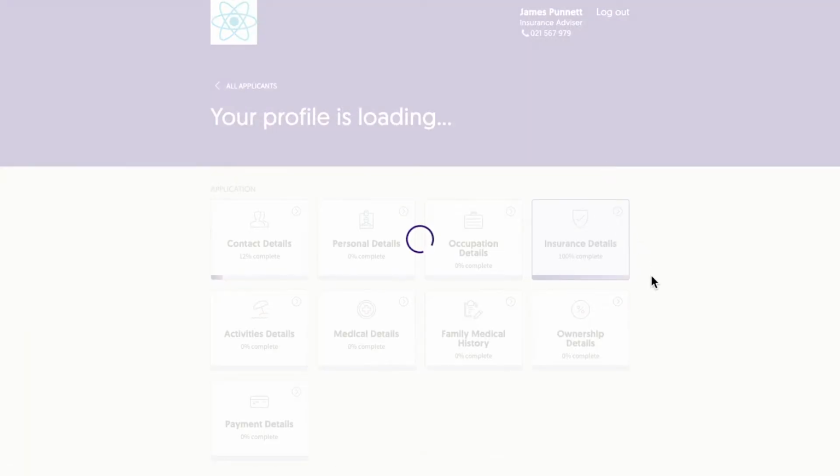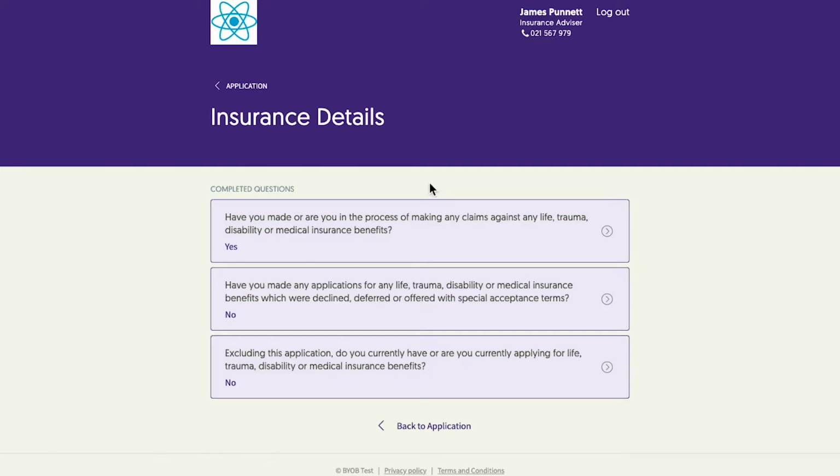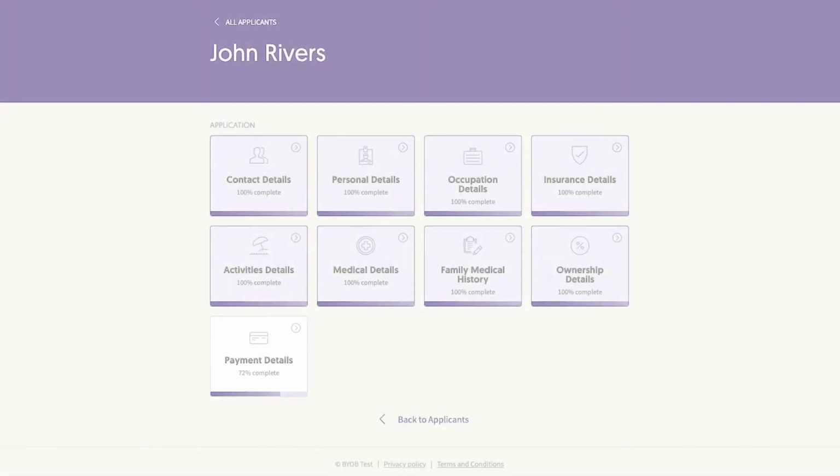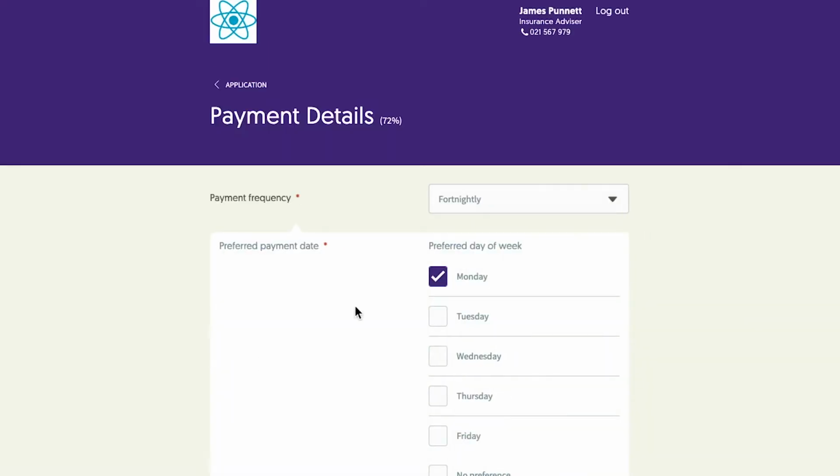And you can see here, I've now completed that section, so it shows as 100% complete. If I click on it, the customer can review their answers and adjust them if needed to. Okay, so your customer has now completed all of the sections of the application except for the payment details. Let's have a quick look at the payment details.